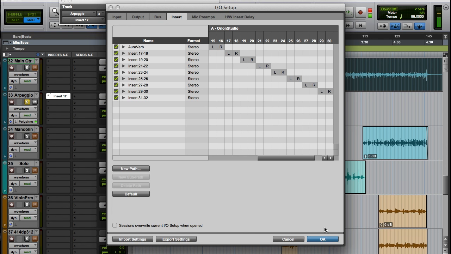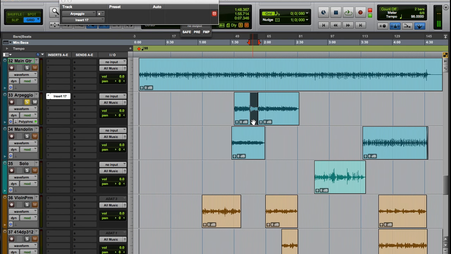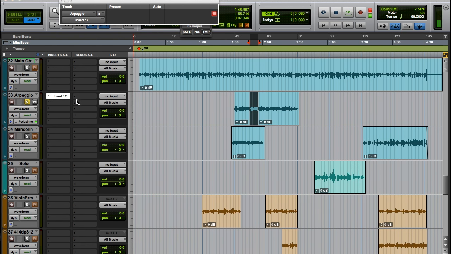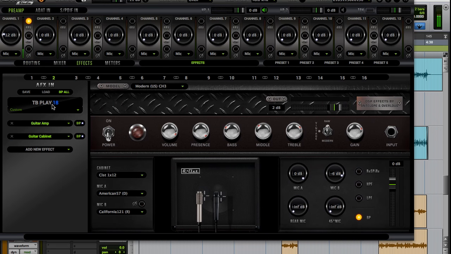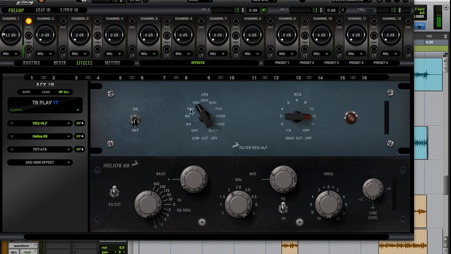Let's go into a track and see how it works. I have this arpeggio track which is an acoustic guitar, and I'm going to use the insert 17. I select from the I/O window insert 17, which is Thunderbolt play 17, into my Orion Studio control panel. And I already made my chain for this acoustic guitar, and everything is bypassed right now.